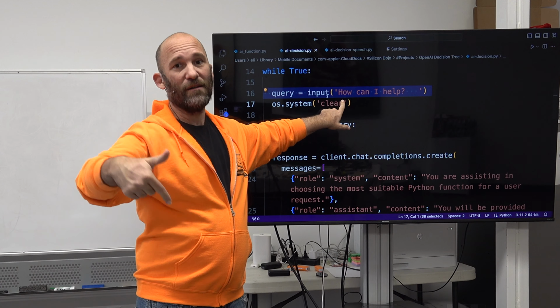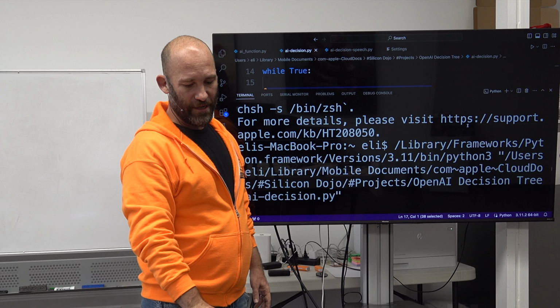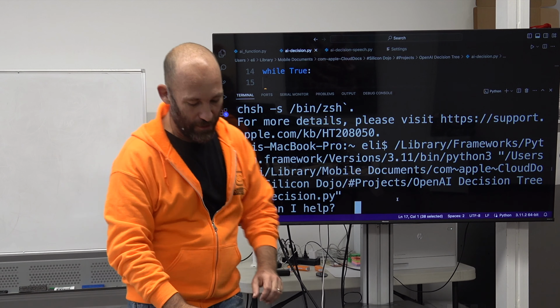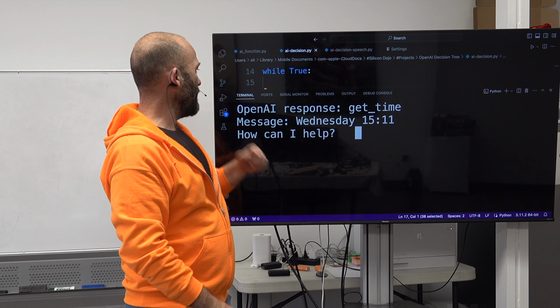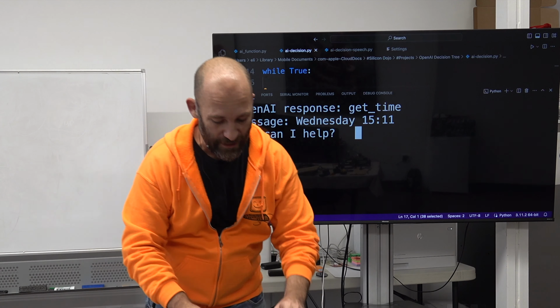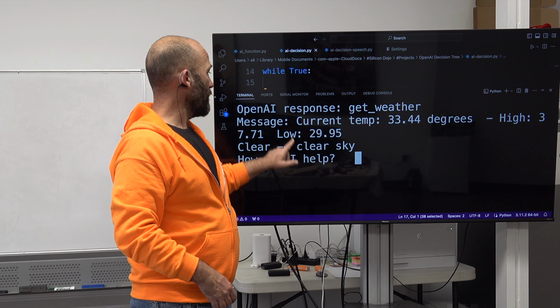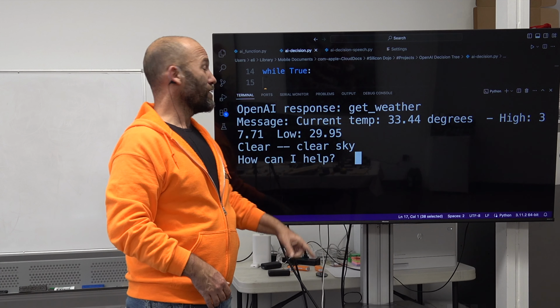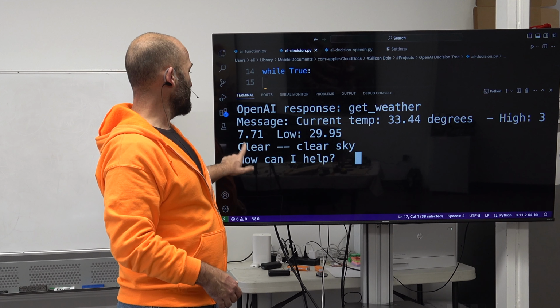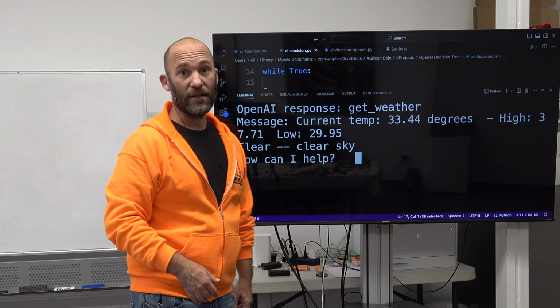So for this, if I hit the go button, it says, how can I help you? And I can ask what time it is, and it simply gives me Wednesday at 15:11. I can say, do I need a coat? It brings back the get weather function, and it says the current temperature is 33, kind of cold today, high of 37, low of 29. It's a clear day with a clear sky, right?